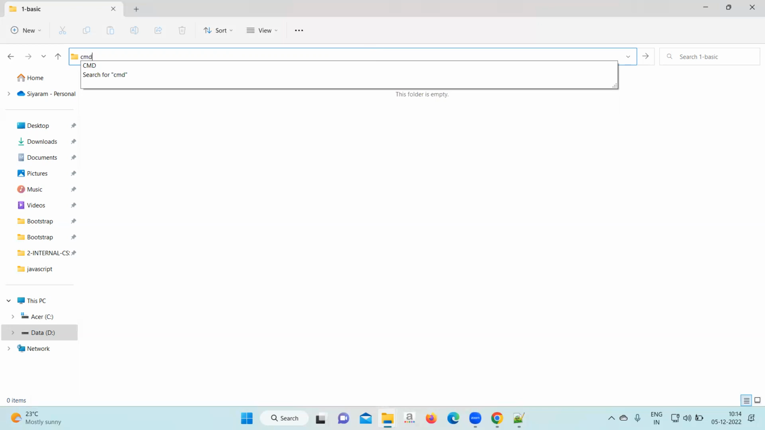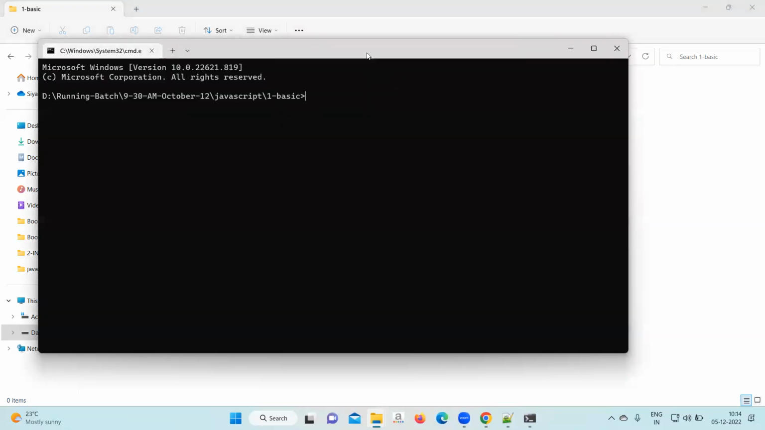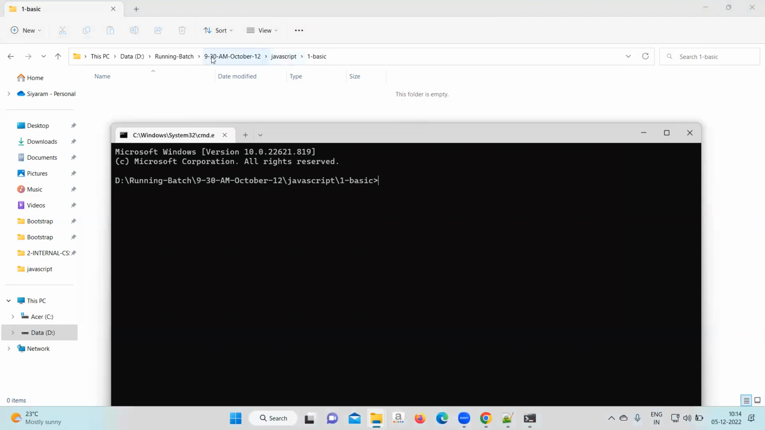CMD and enter. You will find the CMD will open in which folder directly? Basic folder. It will point to your basic folder. You can see here, it is pointing to JavaScript/basic, and here also pointing to JavaScript/basic. Right? Okay. Now let us check the Node.js you have installed.